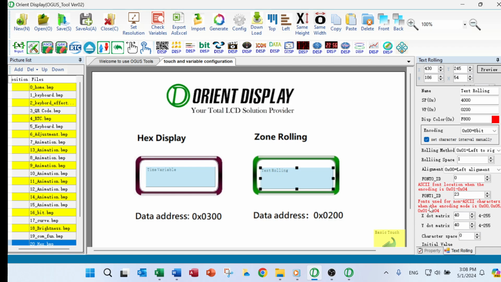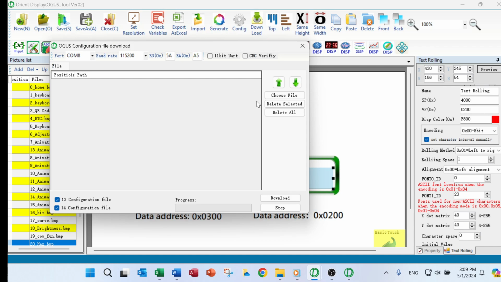And font ID 0 is ASCII font. If you would like to display other non-ASCII characters, you will select 23 or any font you like to have. And we select the size of 40. And that finishes our setting. So we save and generate and download.